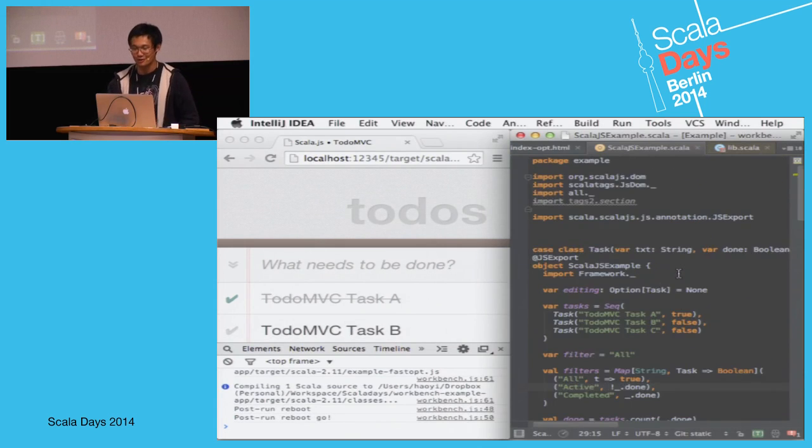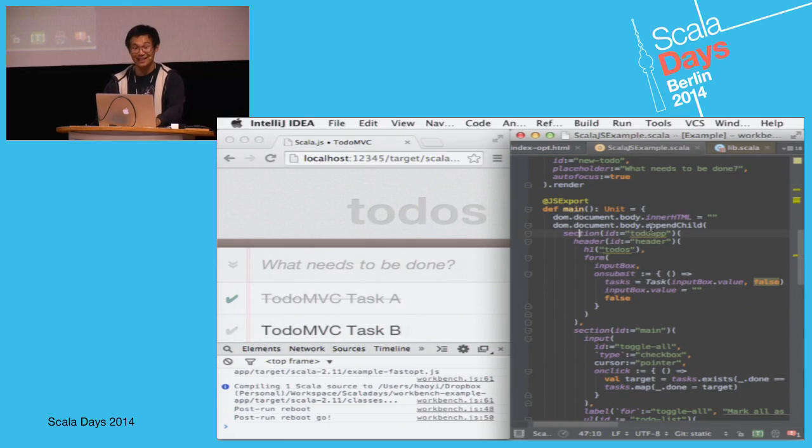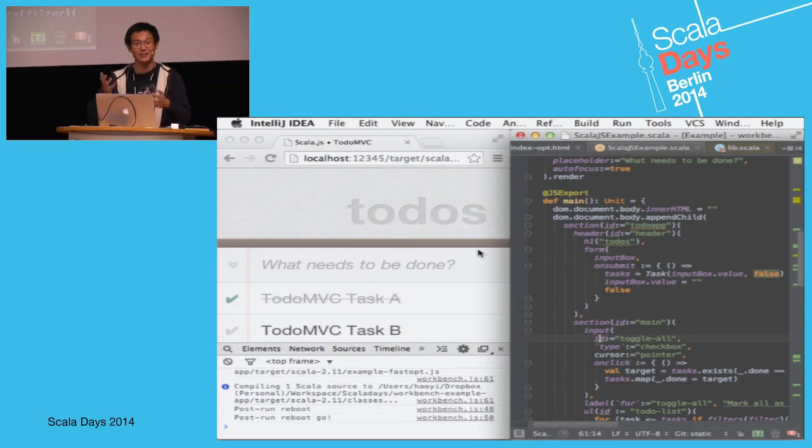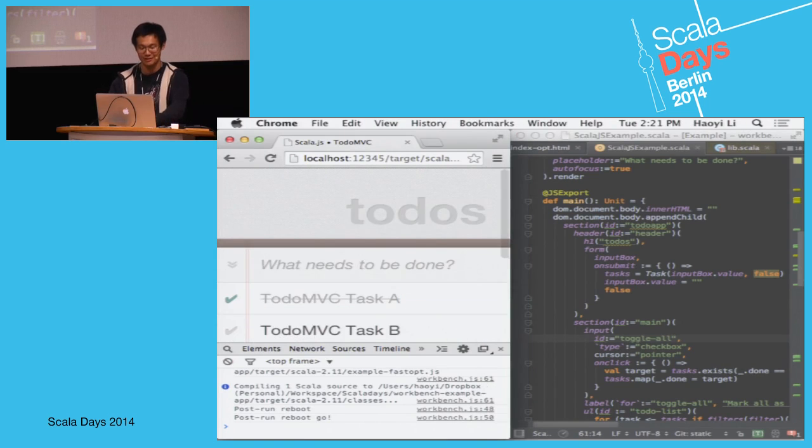So this is the source code for a small to-do MVC application. It's written using my Scala tags HTML generation library. Those of you who know HTML basically take this out, take out the angle braces and put in parentheses, and everything will be basically the same as what you'd expect. So this is a section. This is a header, H1, setting the IDs of various parts of it. Forms, on submit, I do something, section, input, blah. And all this does is that it renders this HTML page, which is a cute little to-do MVC application.